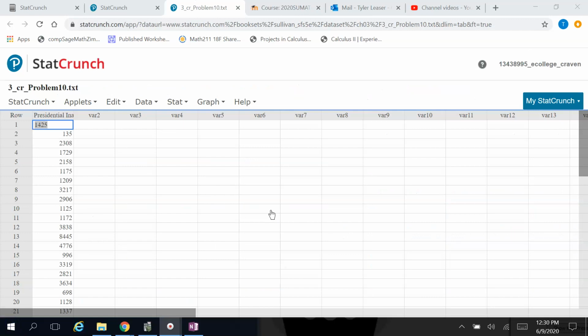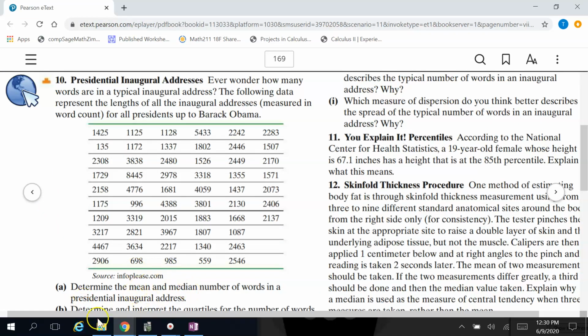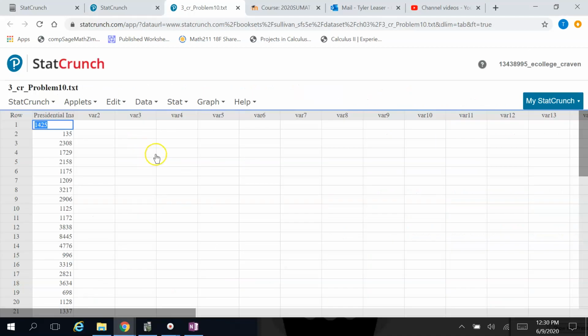All right, so you are allowed to use StatCrunch on your test as well. In fact, I think for a lot of the questions, if you just hit the little drop-down box, it even uploads the table into StatCrunch for you. So here it has all the presidential inaugural addresses, the lengths in the first column. Remember, the first question here was asking us to find the mean and the median. So this is something that you can do in StatCrunch.